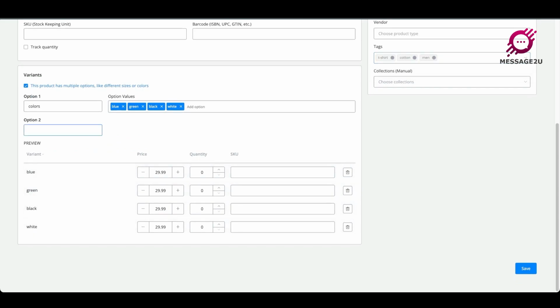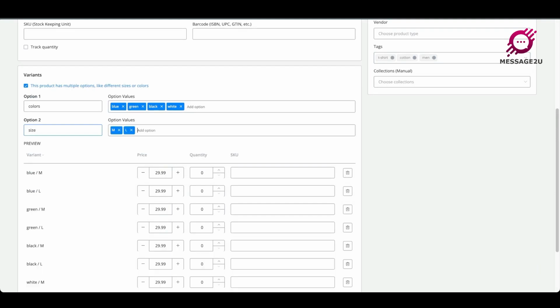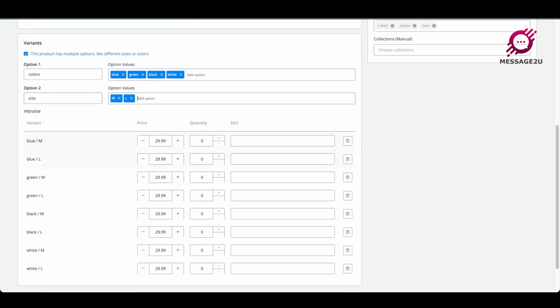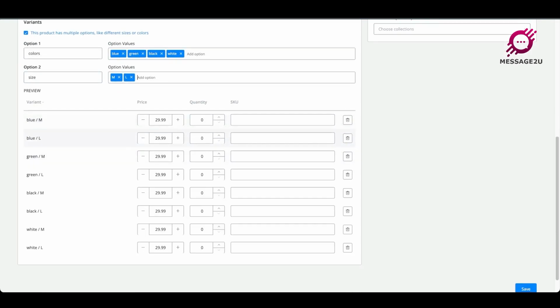As soon as you insert new options, you will also see the preview variants on the bottom of the screen. If we go with sizing, for example, and go with a few sizing models, you'll see those will be added to the preview as well. So now we have two different kinds of variants for blue, like blue in the M version and blue in the L version size, along with all the green, black, and white in that same size.